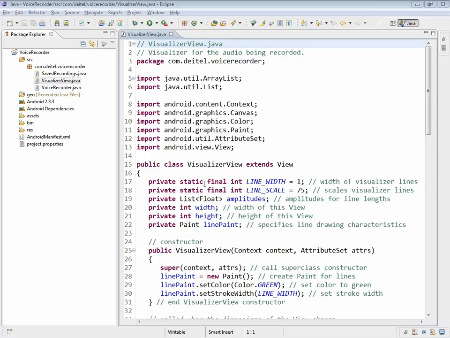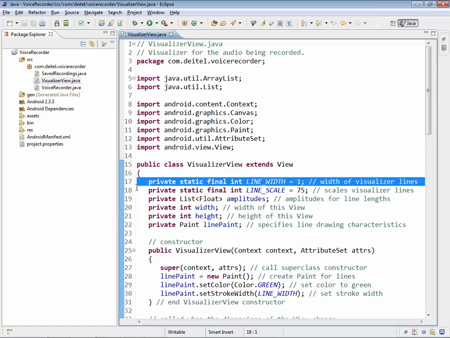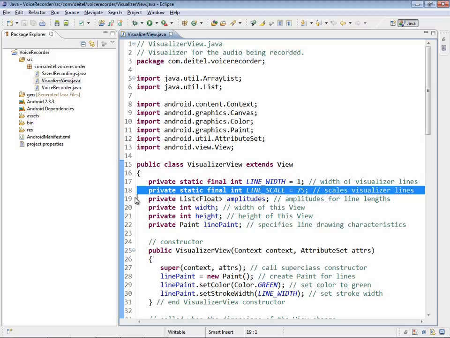Now, within this class, we have a couple of constants. The first one is used to determine the width of those vertical lines, and the second one is used as part of the calculations that determine the height of each line.